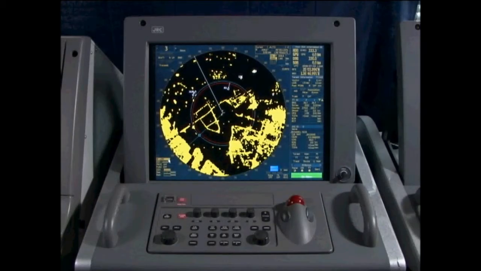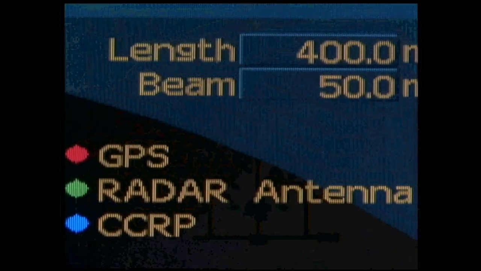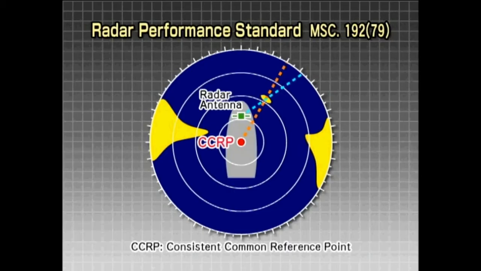The MSC 79, 79th Marine Safety Committee, has revised the performance standards for navigational radars. Note the following. The reference point for the measurement of a target's distance and bearing has been changed from the radar antenna position to CCRP, Consistent Common Reference Point. As a result, the position of the EBL and VRM is displayed as the distance and bearing from CCRP. Because the radar antenna position differs from the CCRP, the radar image appears off the center of the screen.